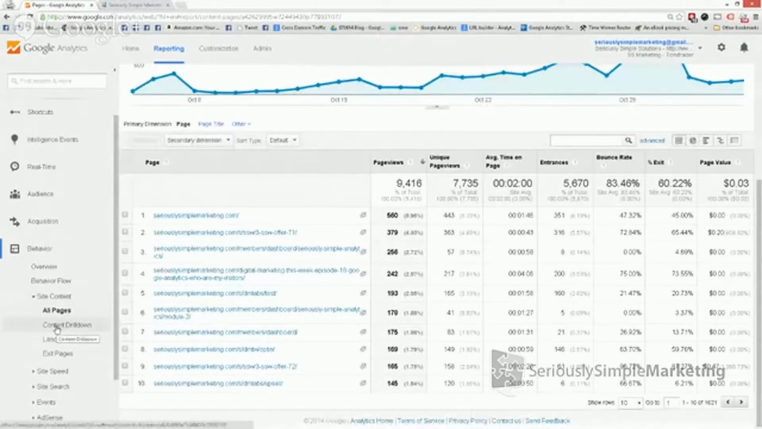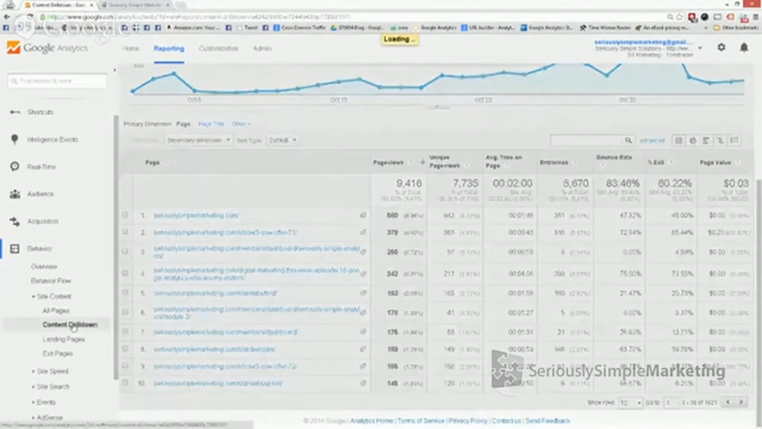The content drill down will actually show you specifically, it shows you, and let me just show you, it's actually faster if I just show it to you.